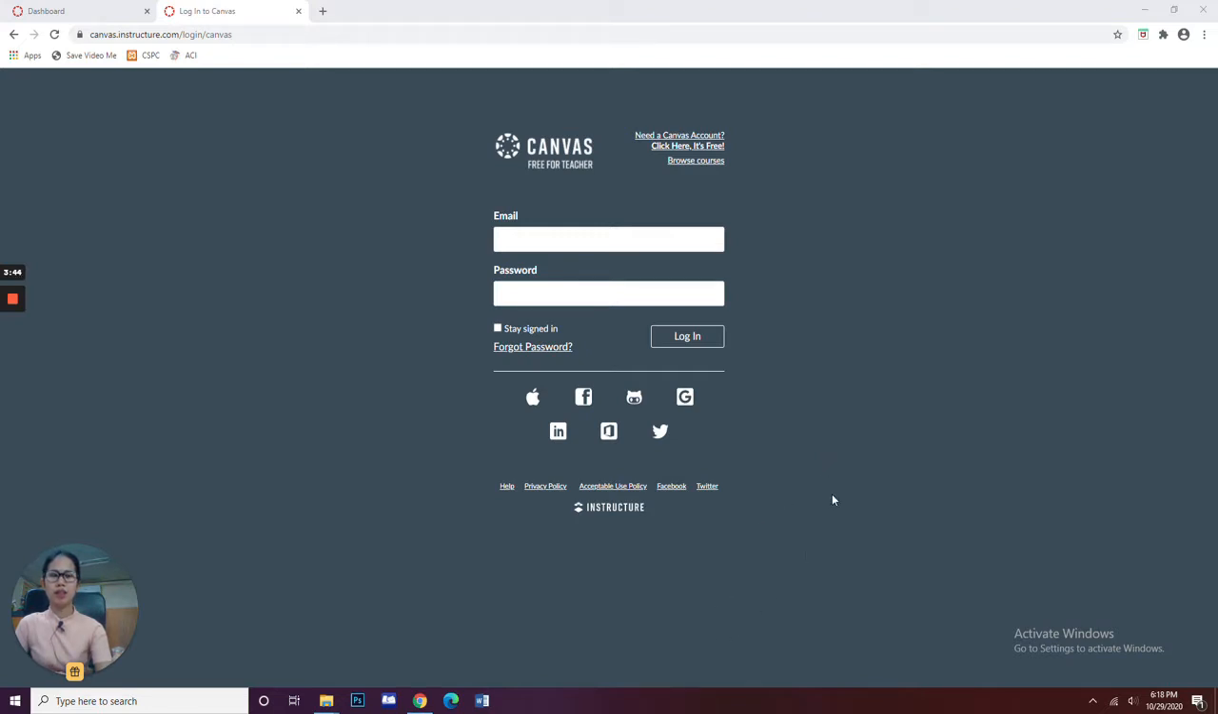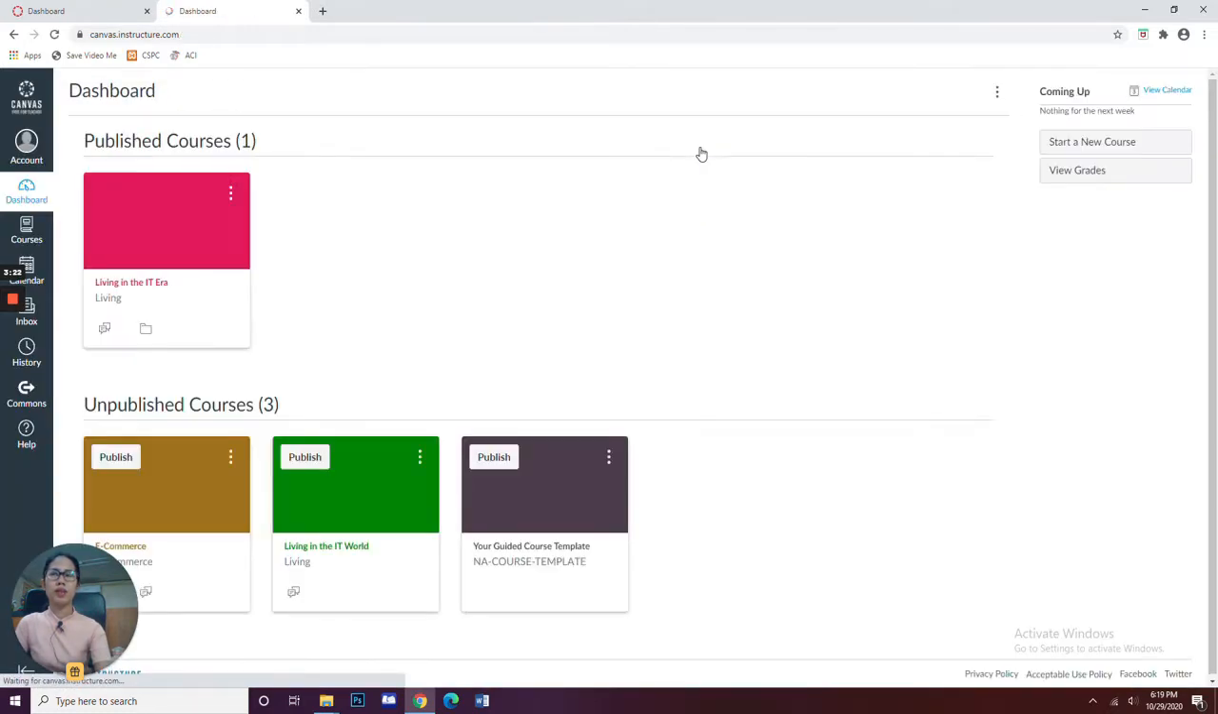So if we access Canvas, it will ask you to log in, but if you are new in using this Canvas LMS, you are required to sign up for an account and it is free. But in my case, I have an existing account, so here it is. So this is how my Canvas looks like.